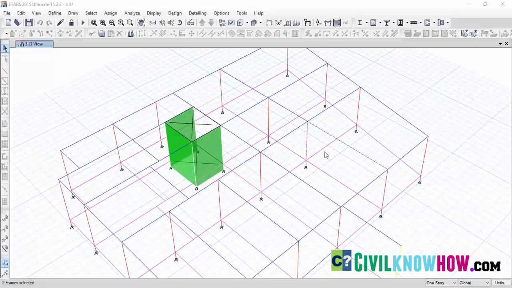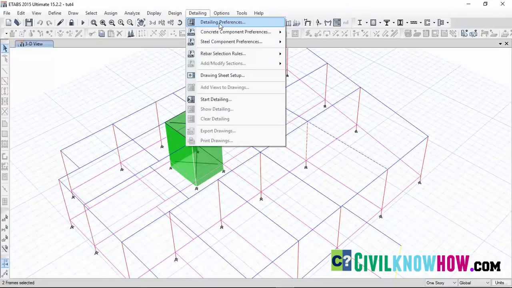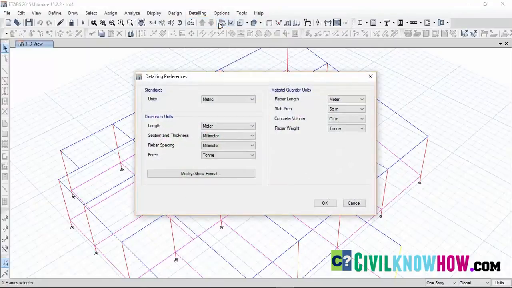So after the analysis, go to detailing and select the first option, that is detailing preferences. So here under standards, I'm selecting the metric as my units, and under dimension units, I'm going to give meter for the length, and for section and rebar spacing, I'm going to give millimeter as my units, and for force, I'm going to give kilonewton.